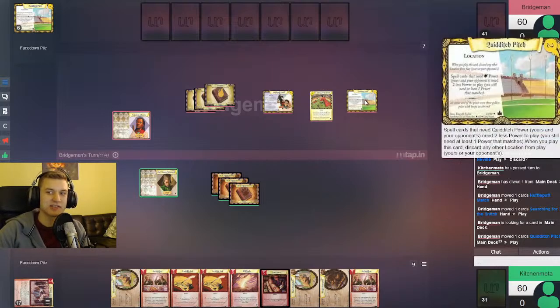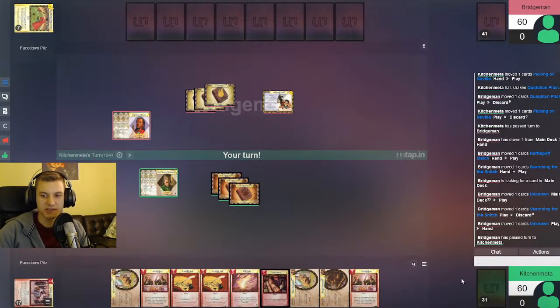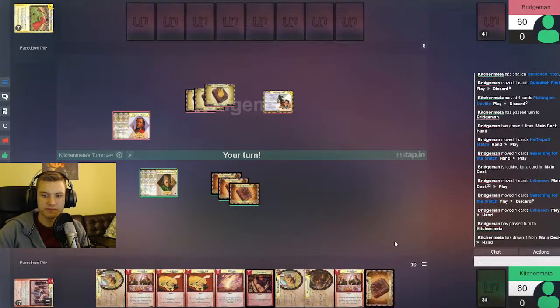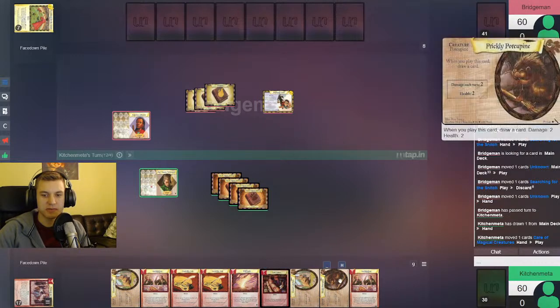Okay, looks like he searched for Quidditch pitch and then he's playing it. Oh no, sorry, he can't play this turn. He already used two actions. So we draw for the turn. Okay, finally, we're gonna play this lesson. And I'm not sure actually if I should discard one of his lessons or play the creature.